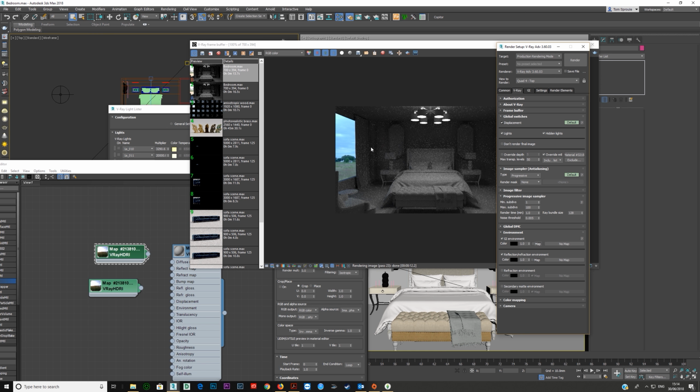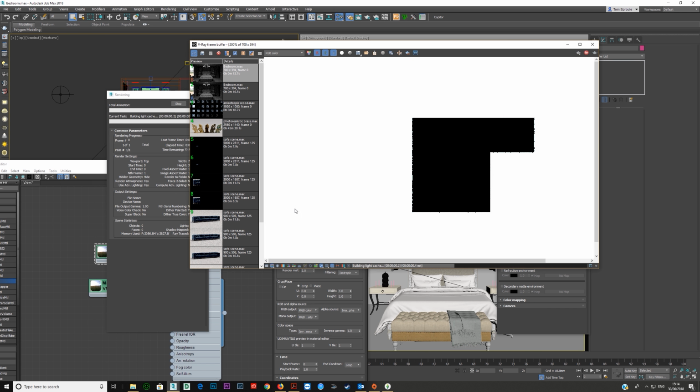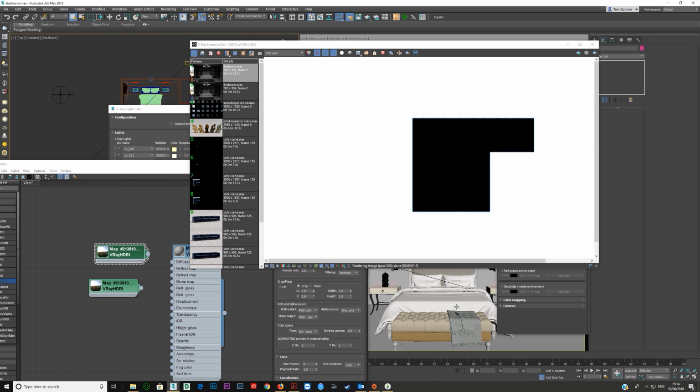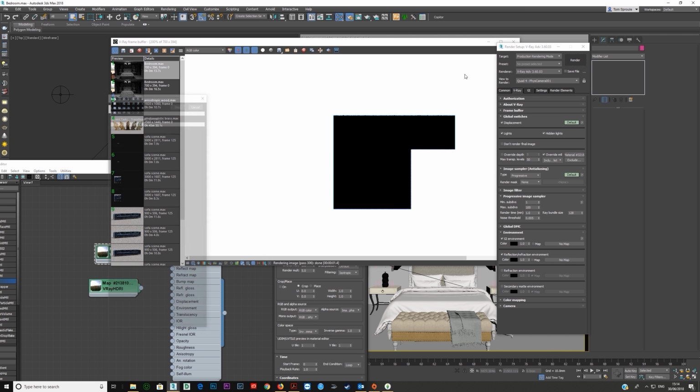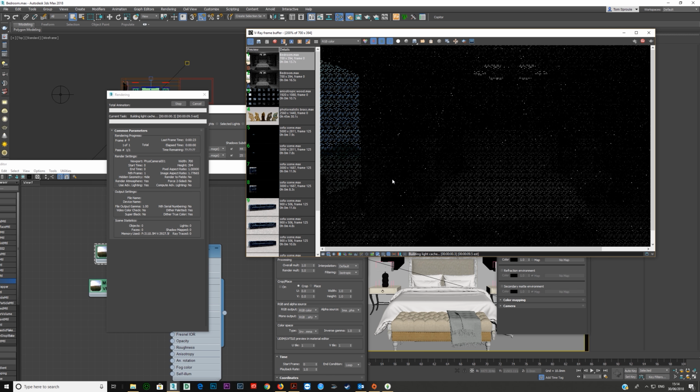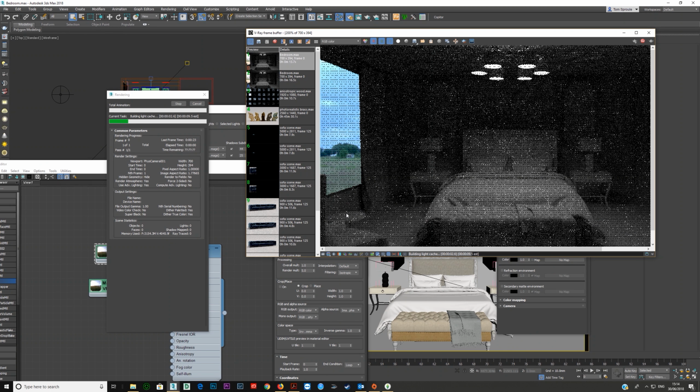And you can turn off the maps here. And then you'll see there'll be no reflection now coming through from this environment tab. Oops, wrong render window. So now that reflection isn't coming in.